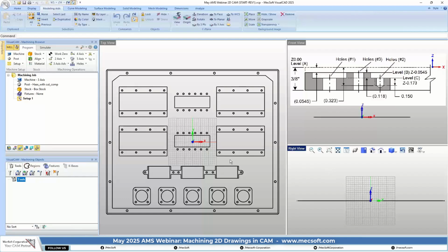Okay, so the first thing we're going to talk about next is the type of geometry that you can use for the different operation types. In our product, there's basically 5 different types of operations. There's hole making, 2-axis or 2.5-axis operations, 3-axis operations, 4-axis operations, and 5-axis operations. I'm going to go through the geometry requirements or options for each one. And we're going to start with hole making.